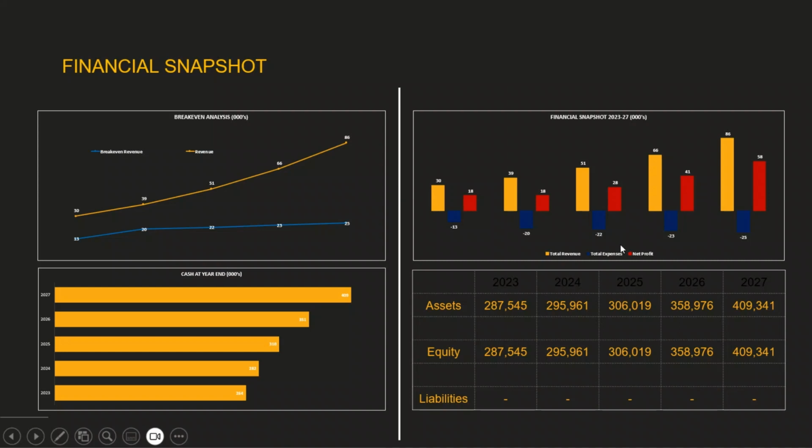Here's another one that I was sent, and again, it's pretty impossible to read. This is the actual type of background that was used. So they're talking about break-even analysis, financial snapshot, and cash at year end, and then a chart here with assets, equity, and liability. So this is just, to be honest, a mess. It's not something that anyone wants to see in a pitch deck.